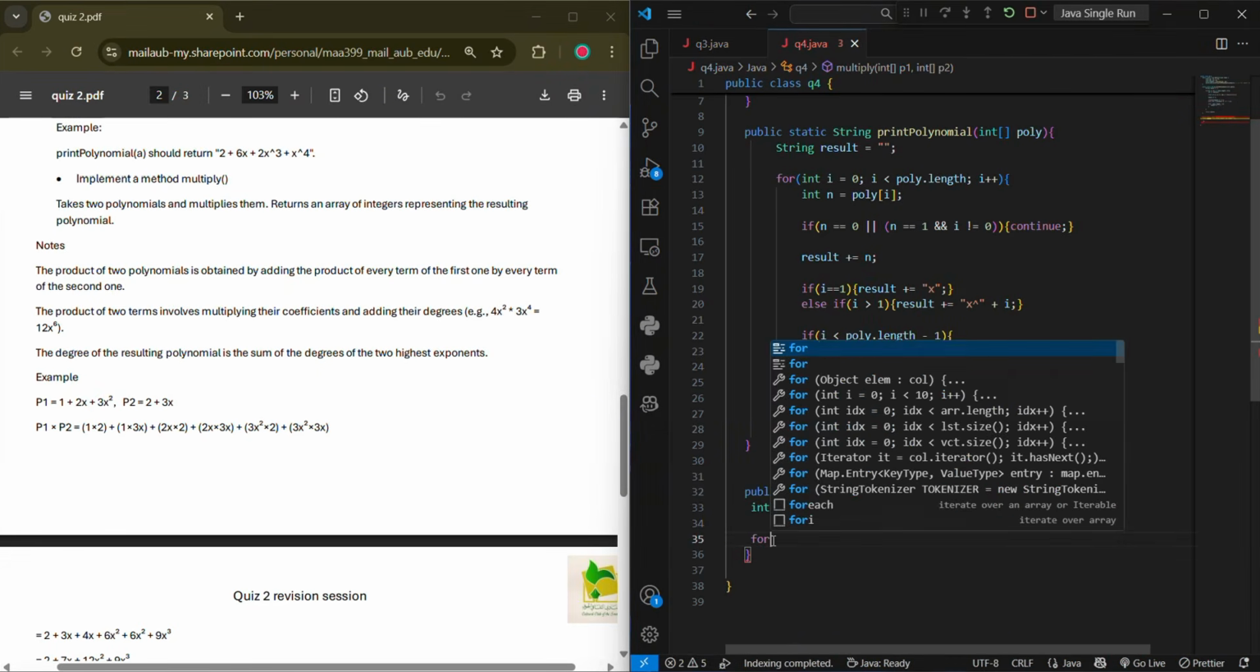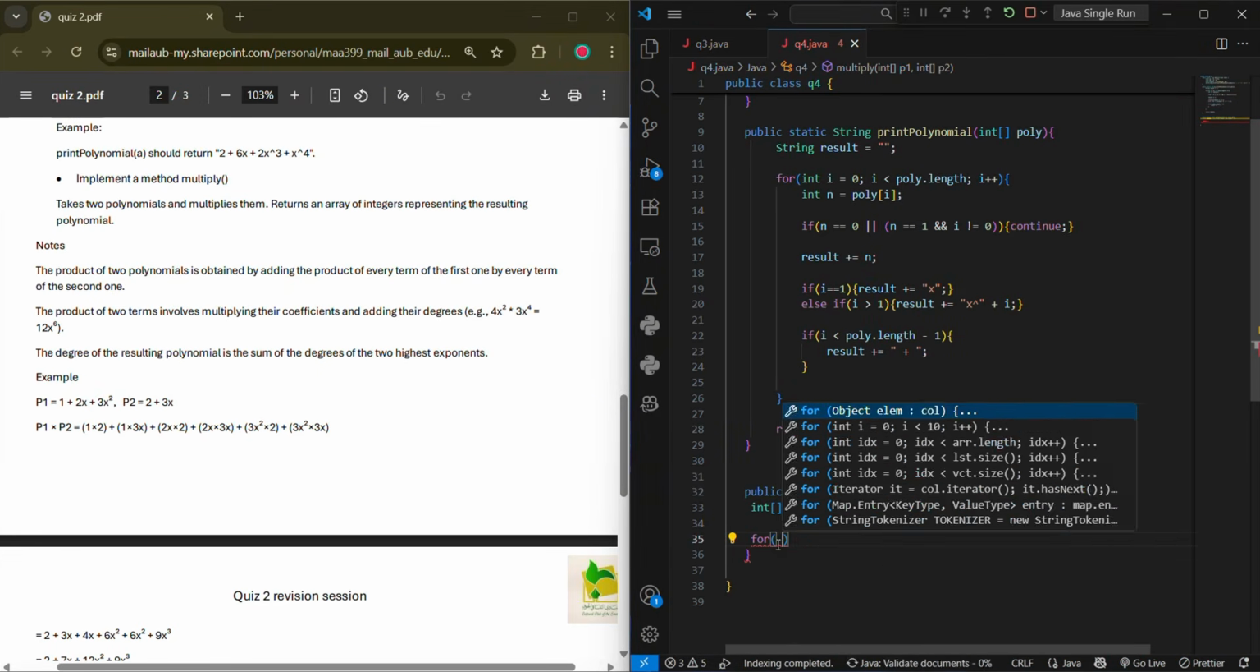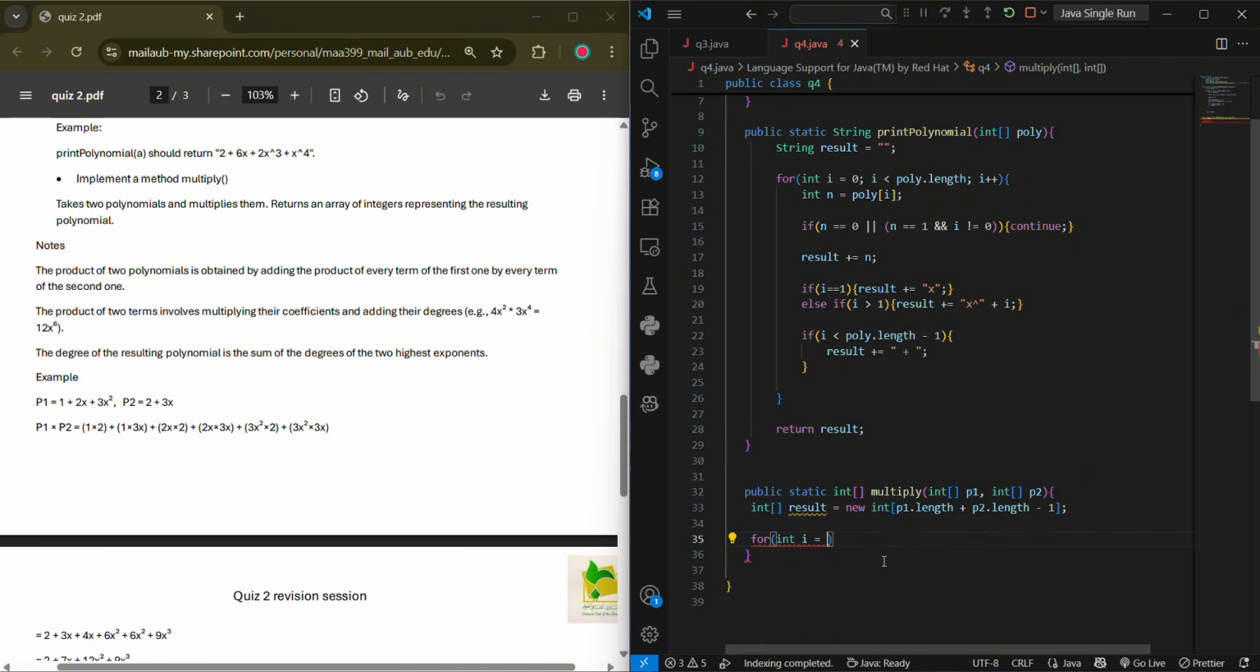The for loop. So for int i equals 0, i less than what? So here we have P1 and P2. We are multiplying every single coefficient in P1 and every single coefficient in P2. So we have to loop through 1, then 2, then 3. So P1.length and i plus plus.